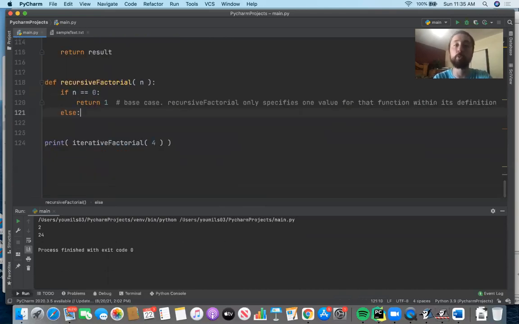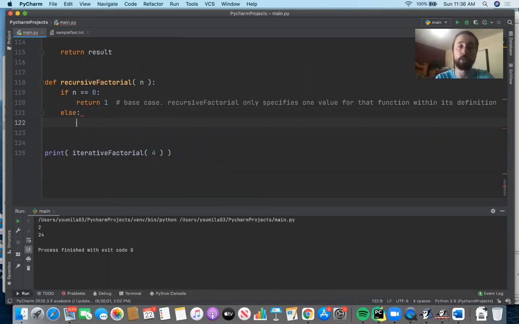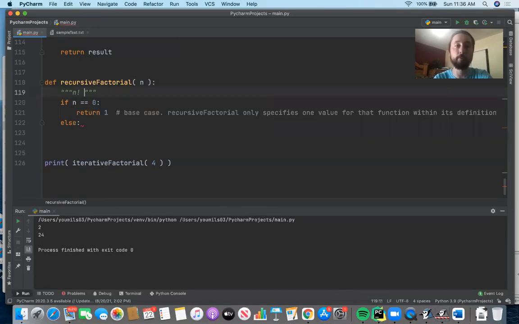So now you would say, otherwise, if I'm trying to find the factorial of something bigger than 0, the way the factorial function is actually defined is that n factorial is equal to n times n minus 1 factorial for n greater than 0. And then n factorial is equal to 1 for n equal to 0. So 0 factorial is 1.